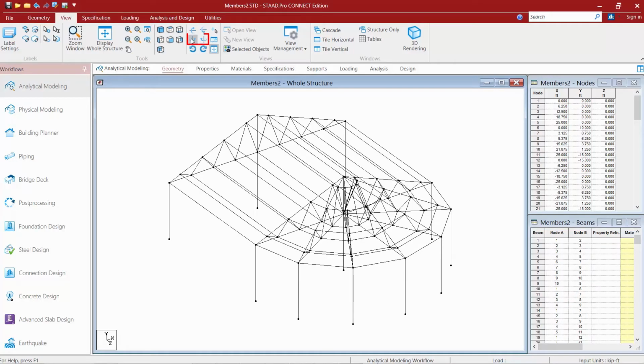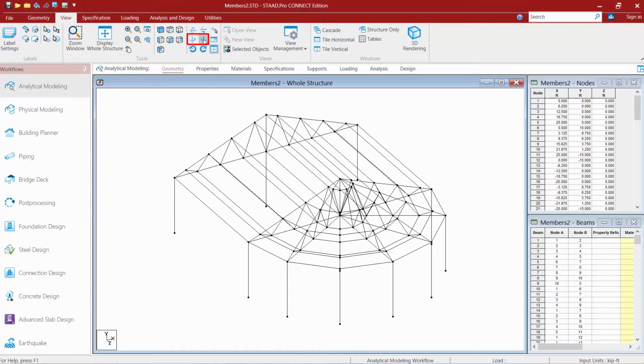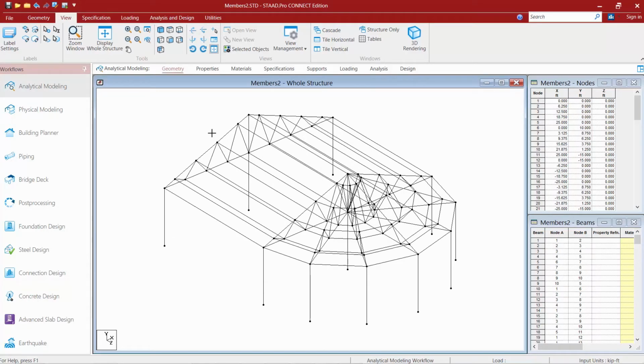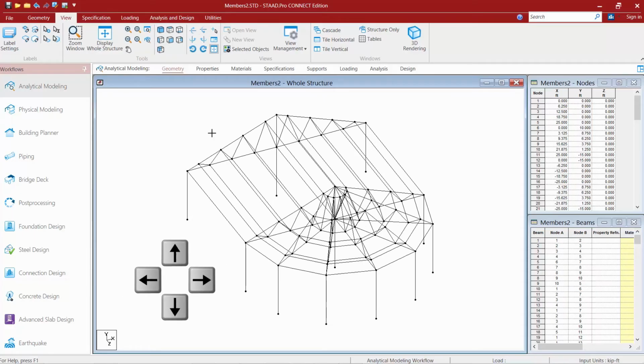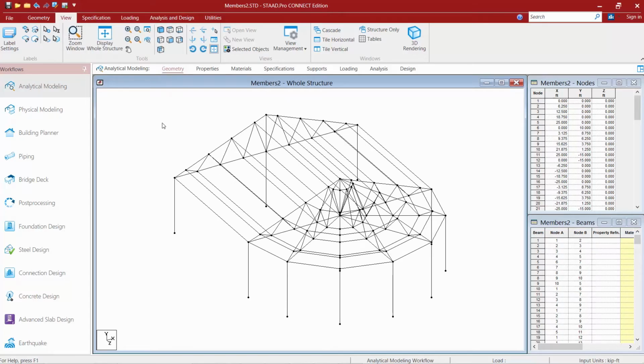We can also rotate the model as needed, and these tools might be especially helpful if you're trying to assign some properties to your model and you need to ensure that you're selecting the right members. You can also click in the view window and use your arrow buttons to do the same thing. If you want to return to your isometric view, you can click on that.